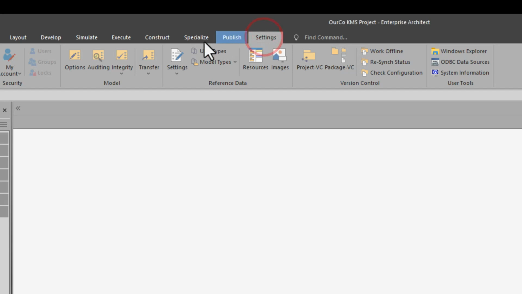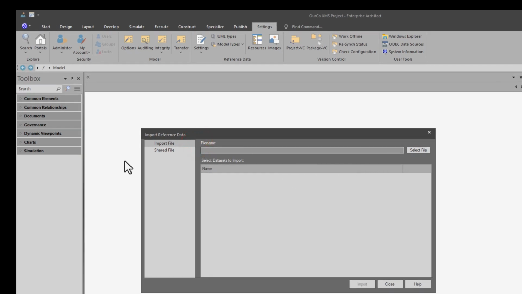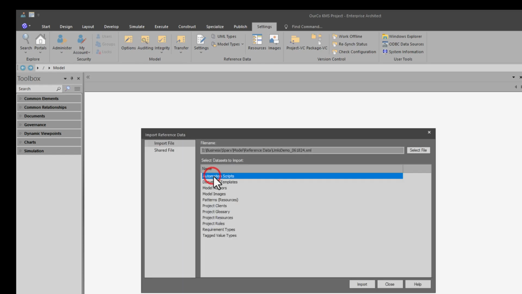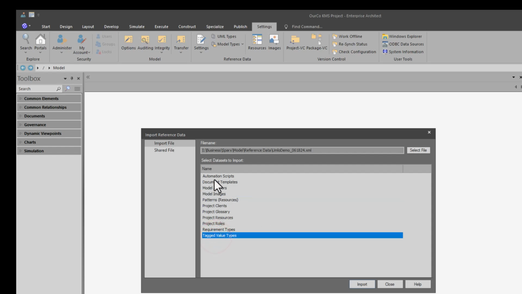We're going to go to settings, then transfer, then import reference data, and then select where we store our reference data. So this is where we store our project. What we want to do is go to the storage area where we keep our reference data. We're going to choose the latest reference data file, and hit open. It has all the items that we need. We've got our automated scripts, our document templates, our images, and all the other tag values I was talking about. It's very important to me.